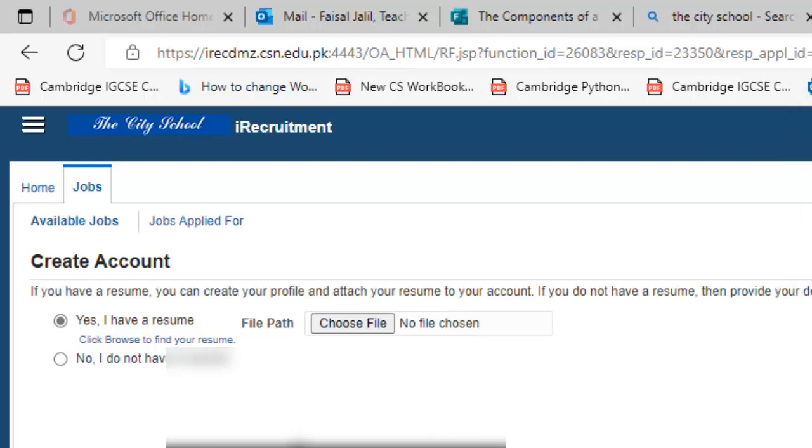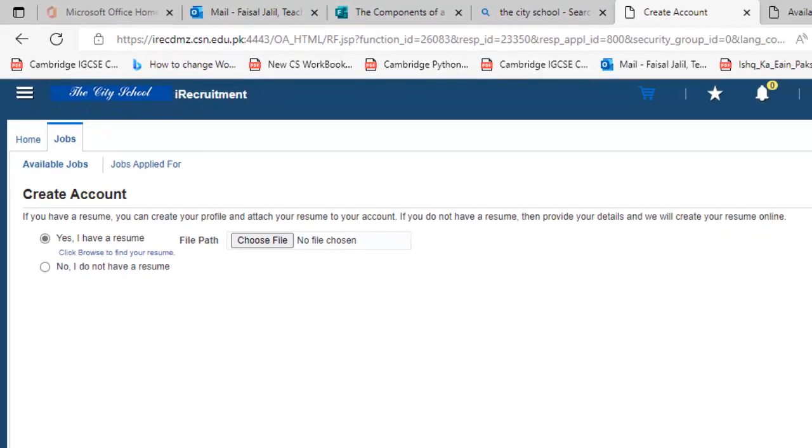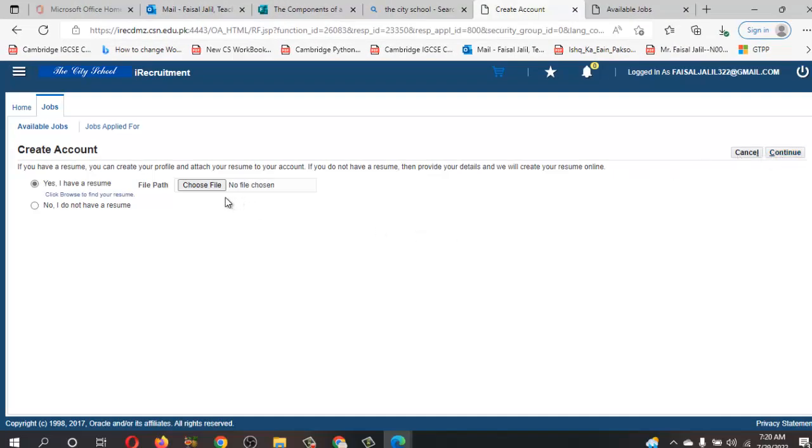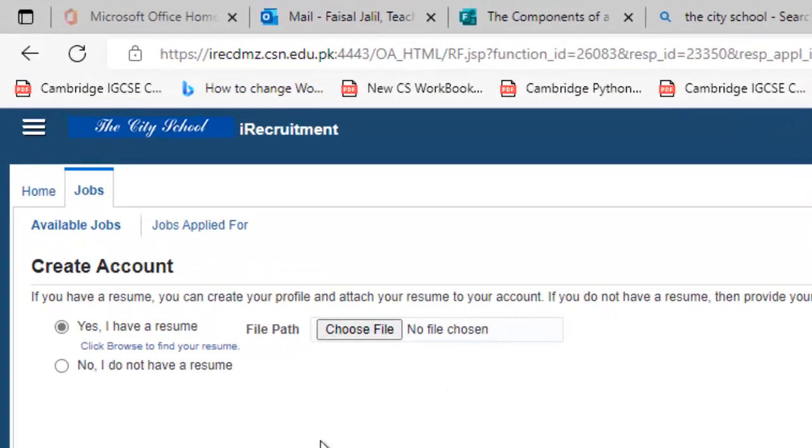And then what next? Create an account. Okay, file path, choose location. If you have a resume, you can create your profile and attach your resume to your account. If you do not have a resume, then provide your details and we will create your resume online. Okay, if you have a resume, yes, then click on choose file, and then you need to upload over here, then click on continue. You need to follow this process, it's very easy.